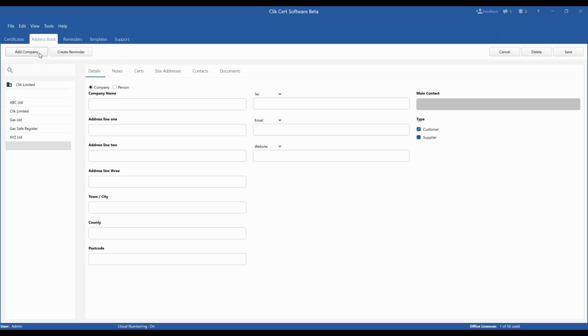This will then create a blank address at the bottom of the list. You can choose whether the address you are adding is for a company or for a person by clicking the relevant option here. You can then go through and fill in the appropriate information into the boxes before ticking whether the address is for a customer or for a supplier. Make sure you save the address you have created in the top right.